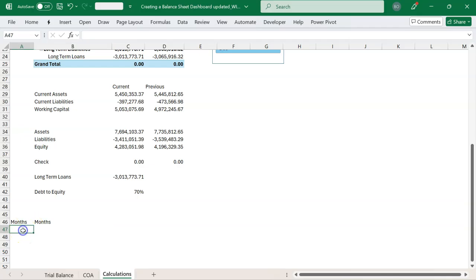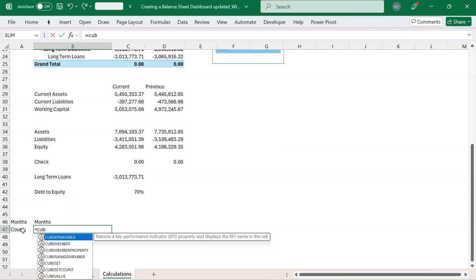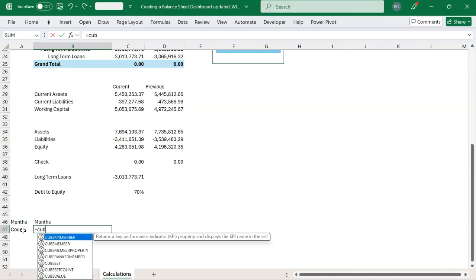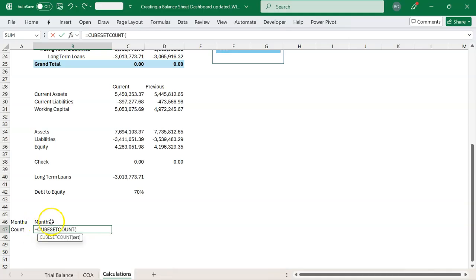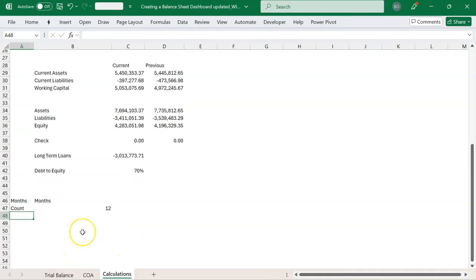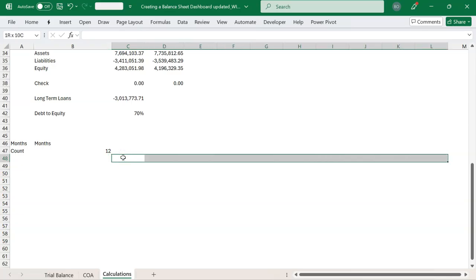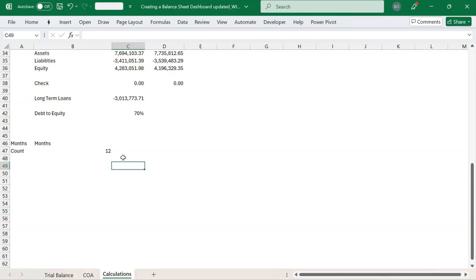Just to be sure, let's count how many we have here, again using another cube function called cube set count. Okay, so cube set count basically needs a set, which is what we just calculated here. So this should give us 12 months. Now, you will see why we created this very soon. What we basically want is to create a spill of the 12 months, January to December, right? Then we will be able to easily stage our working capital changes.